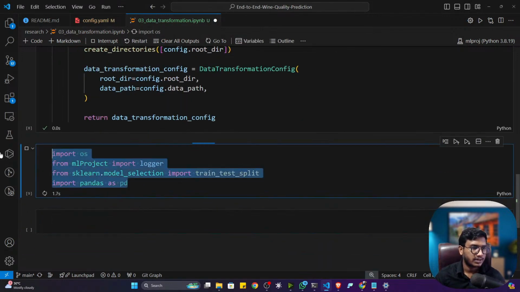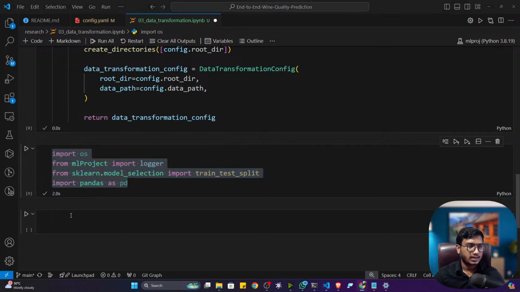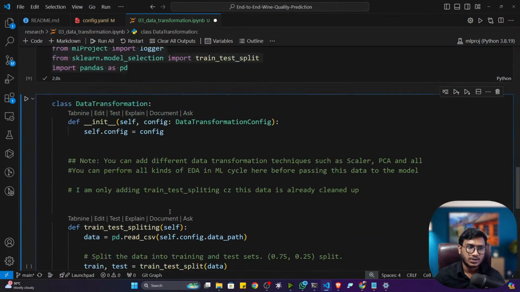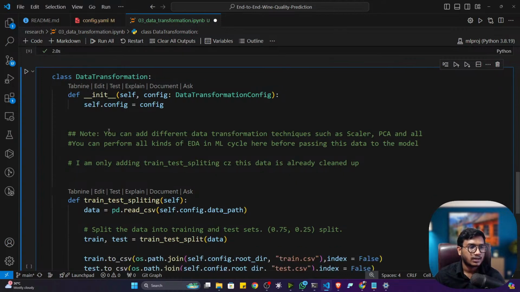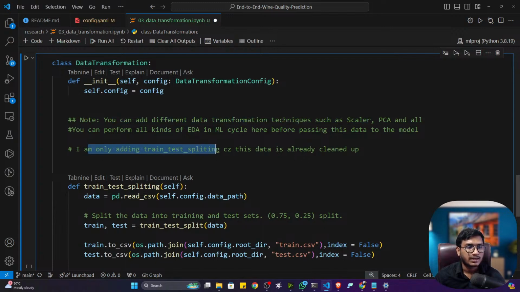So this is my component. See, here we'll be only performing the train test split operation. But here I already added, you can add different data transformation techniques such as scaler, PCA. You can also perform different kinds of EDA in the machine learning lifecycle. Here I'm only adding train test split because this is already cleaned data. This is the demo I'm showing you.